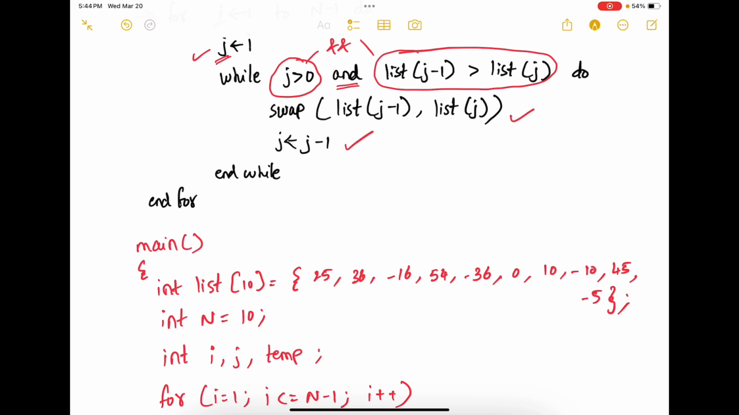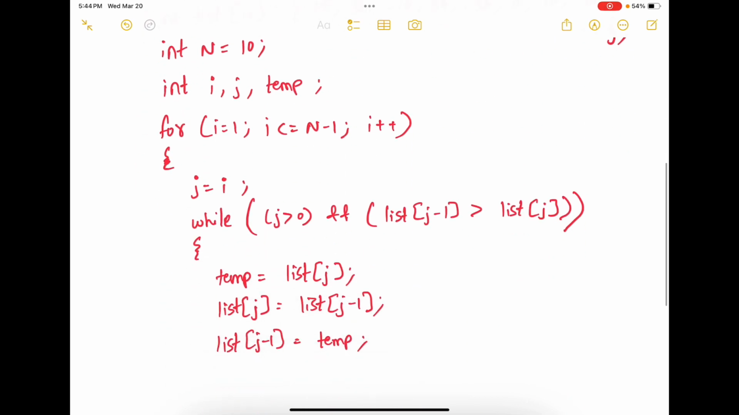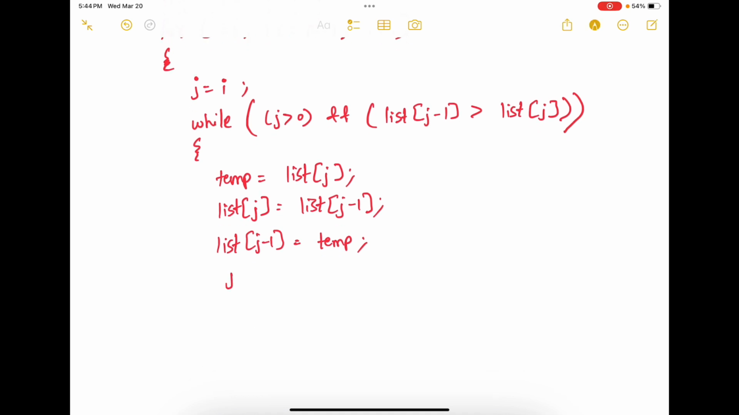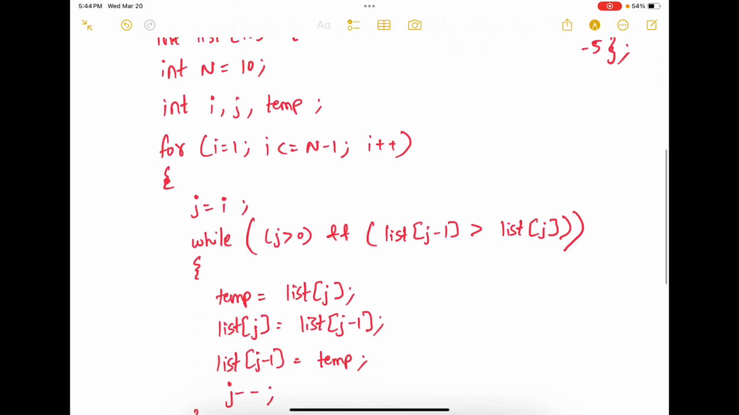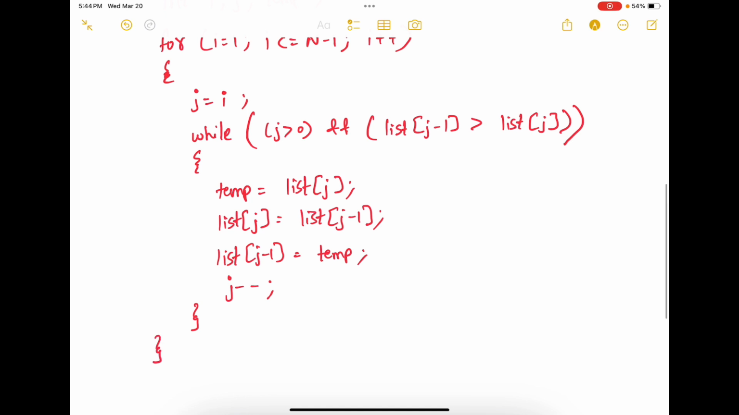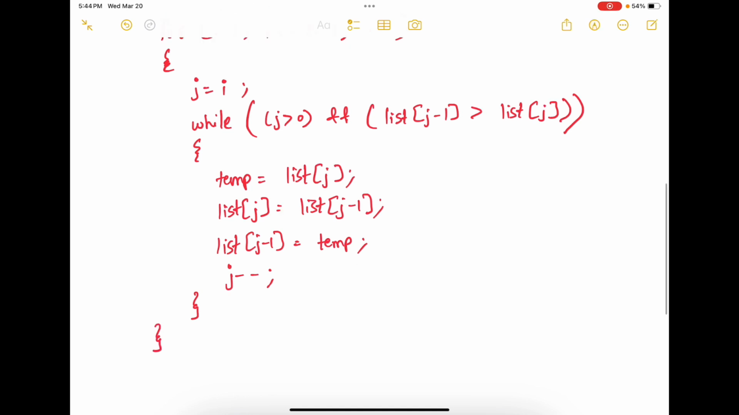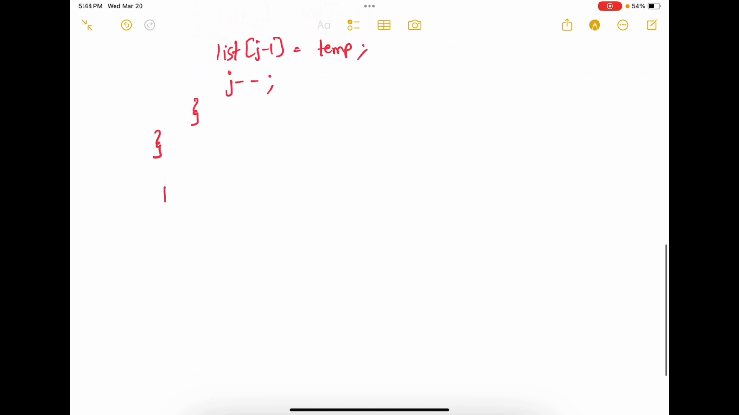Now there is one more statement after the swap, which is j equals j minus 1. So I can simply write j minus minus. Close the while block and close the outer for block. So that's it.